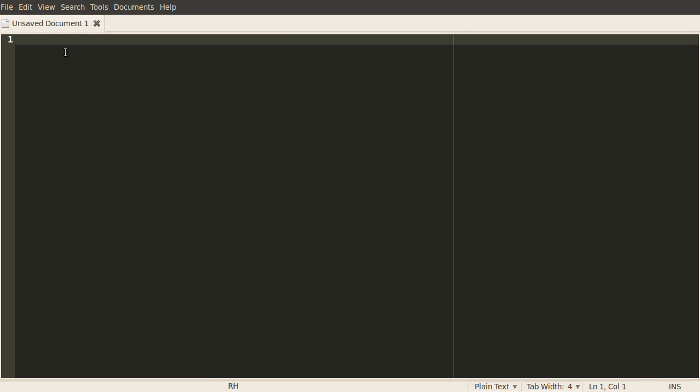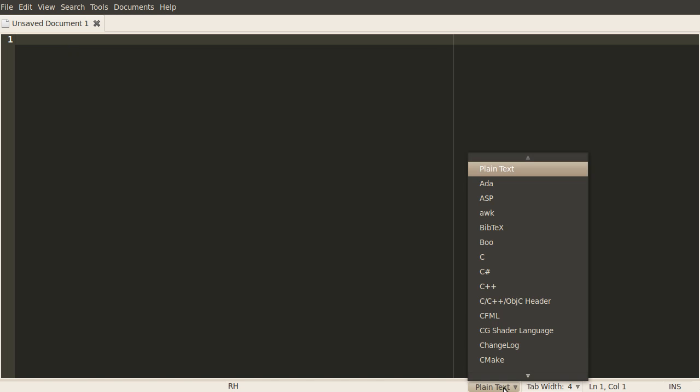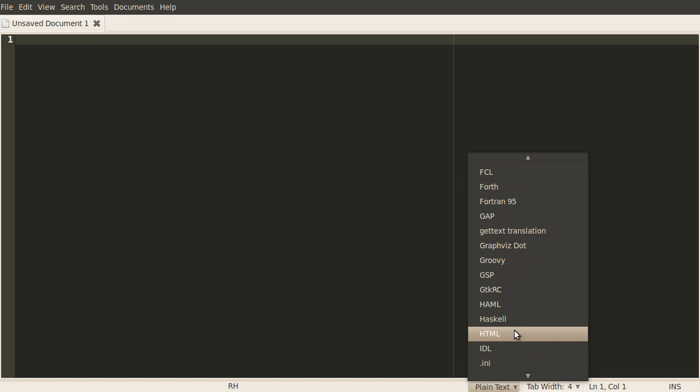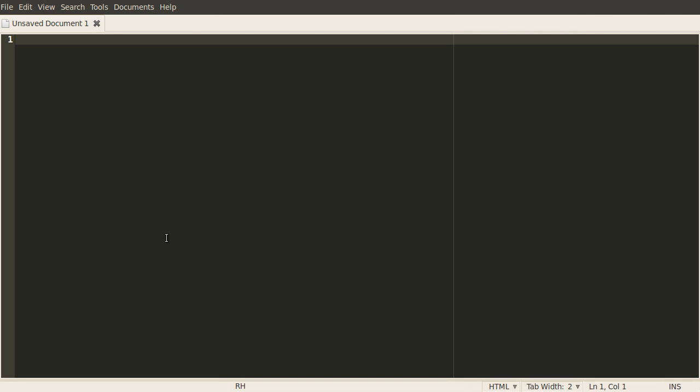Okay, we're going to make a basic HTML5 framework for a web page, and we're going to do this in Gedit using the Zen Coding plugin. So first thing we want to do is make sure that it's set to HTML. And now we hit Control-Alt-E, which is the dynamic expansion as opposed to the static expansion.